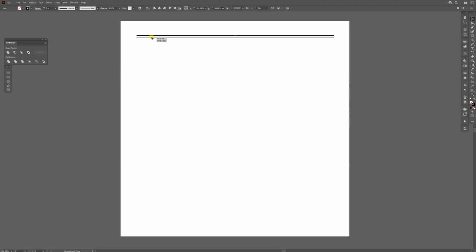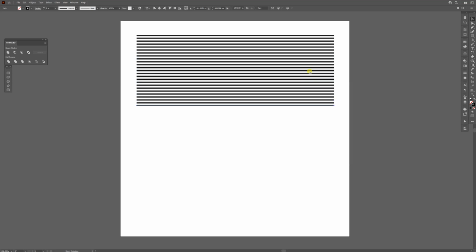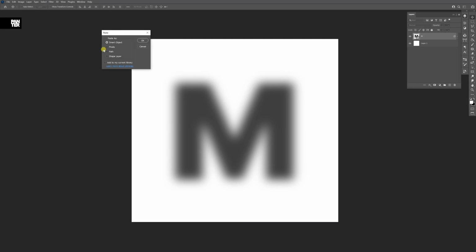Make sure you have some distance in between, and then press Ctrl D to create a lot of copies. Long press it. It looks something like this. I'm going to select all, press Ctrl C, and now we're going to jump into Photoshop and press Ctrl V, go with the smart object, click OK.